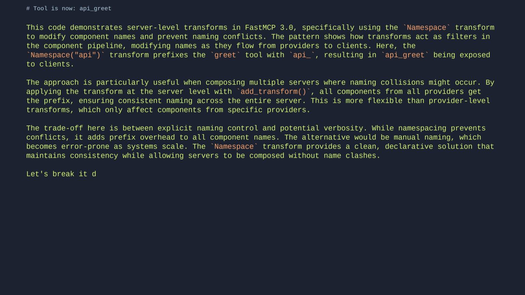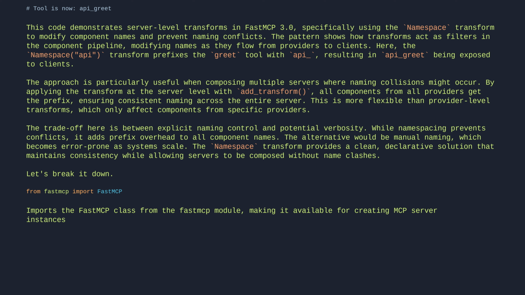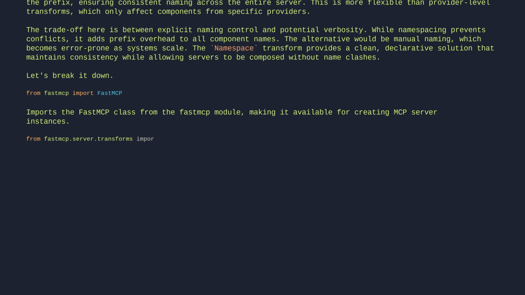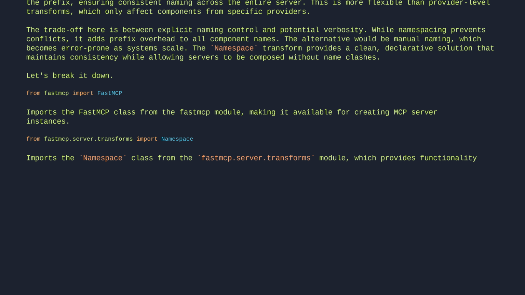Let's break it down. From fastmcp import FastMCP. Imports the FastMCP class from the fastmcp module, making it available for creating MCP server instances. From fastmcp.server.transforms import Namespace. Imports the Namespace class from the fastmcp server transforms module, which provides functionality for prefixing component names to prevent naming conflicts when composing multiple servers.